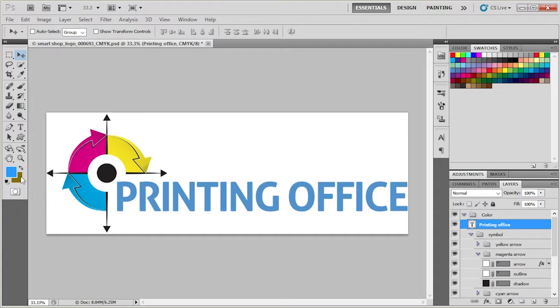Now if you change how these colors are placed, and you press Alt Backspace, it will always color with the foreground color. Alt Backspace is the foreground color here in your Tools panel. Control Backspace is the background color in your Tools panel.